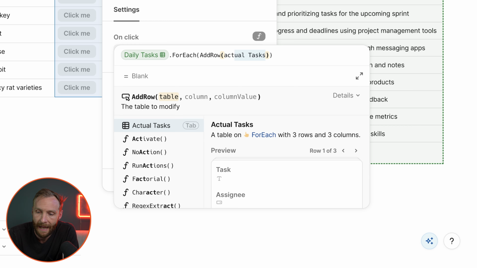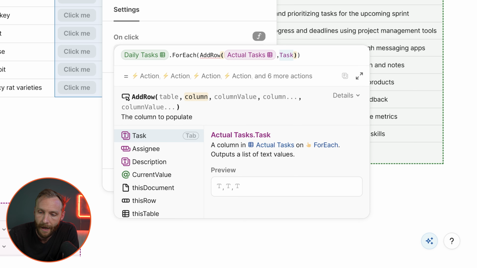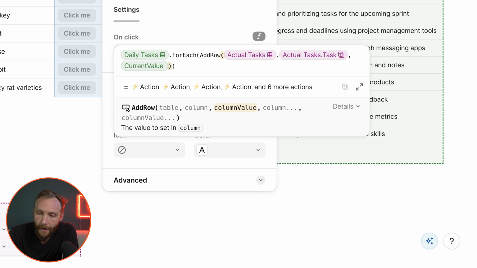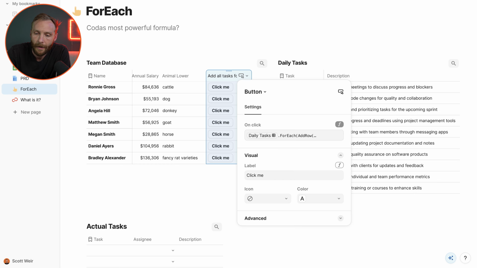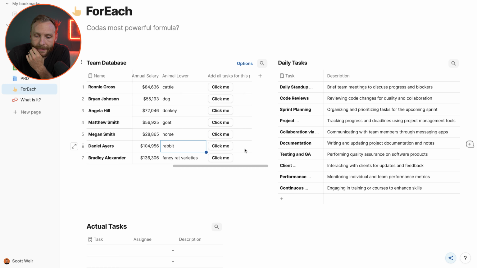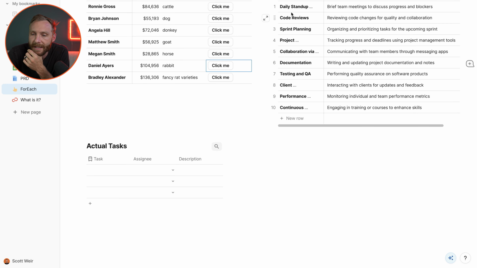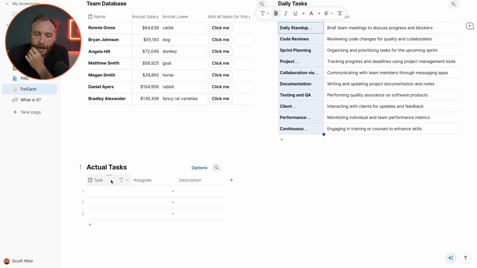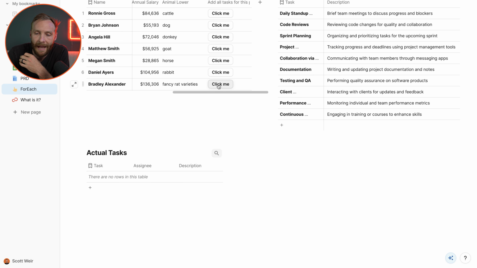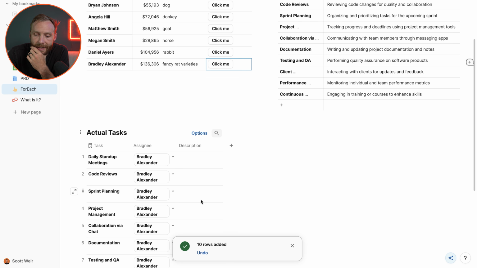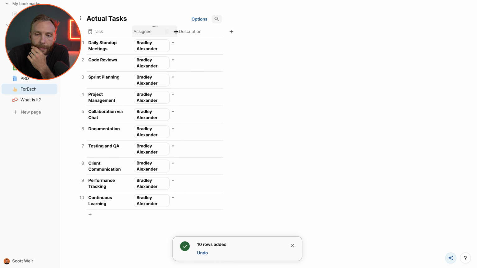Where is it going to add? It's going to add them to the actual tasks. The task is going to be the current value. Let's just add dot task. And then the assignee will be this row. Right, we're going to see what happens when we click that button. When I click this button for Bradley, we should expect to see all 10 of these tasks translate over into this table. So let's erase our dummy rows. And as I click this, you'll now see that I have 10 rows added, and they're each for Bradley. So that's how we're going to run a for each call. Normally, we always use our for eaches inside buttons.